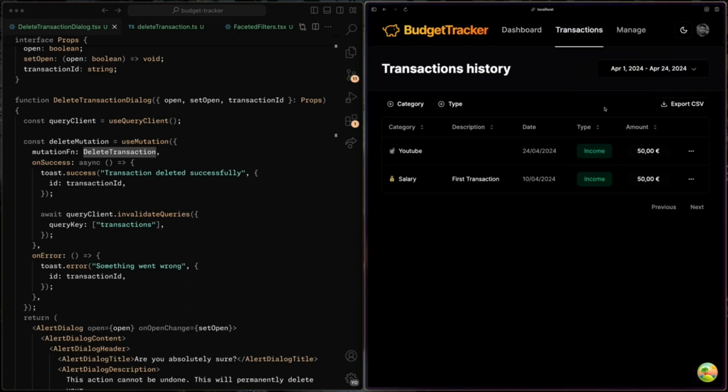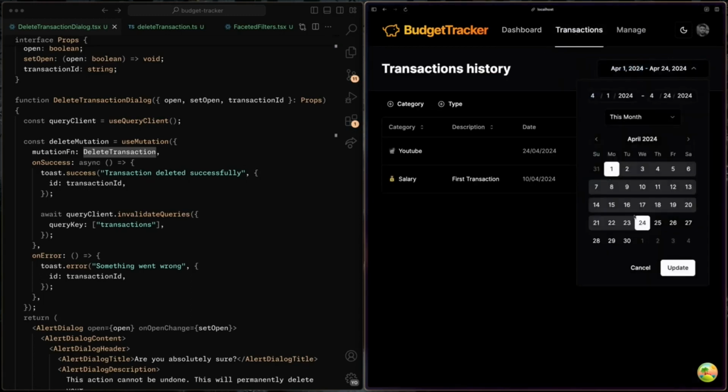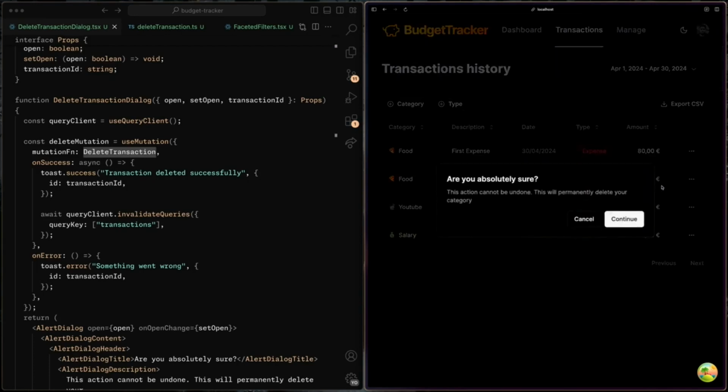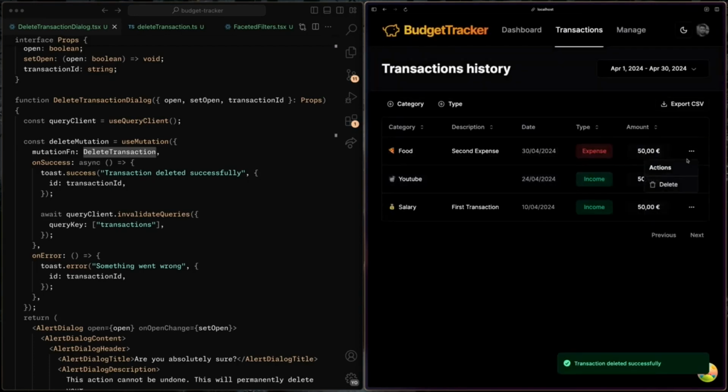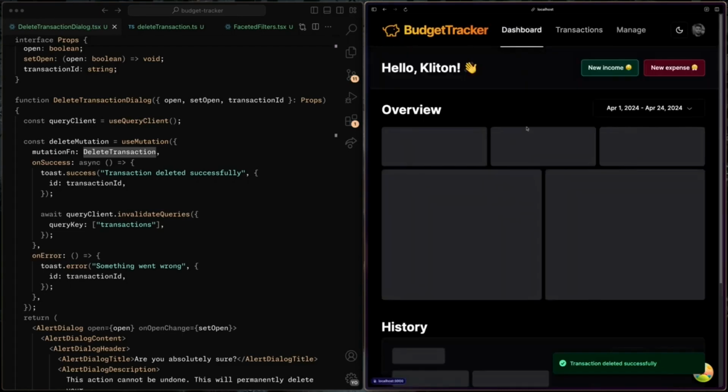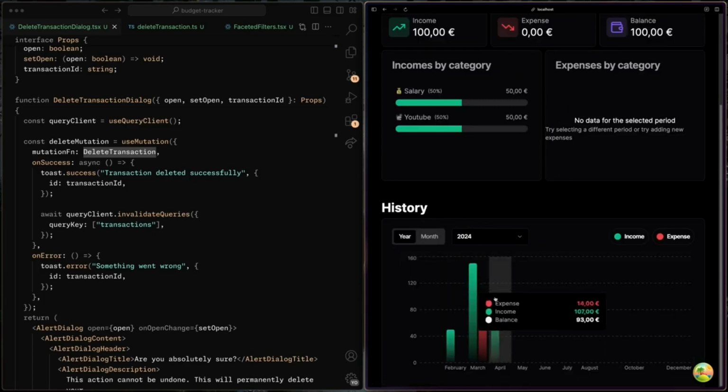So back to transactions. Let's select from the first of the month till the end of the month, like that. Let's remove this one. And also this one. Perfect. Now back to dashboard. Let's check the year aggregate. And as you can see, we have 0 expenses.